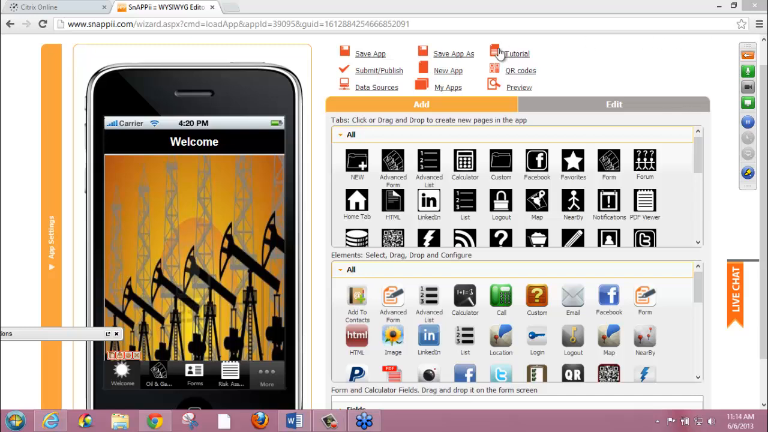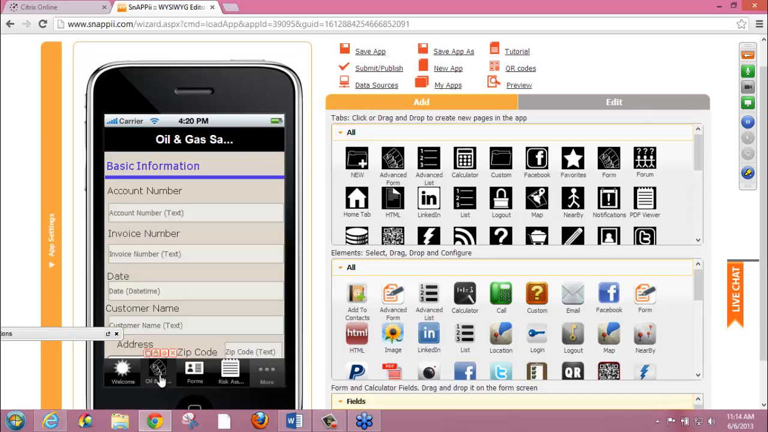So if you're looking at the Snappii WYSIWYG editor here, and again, you certainly can follow along on your smart device as well, you'll see there are 3 tabs down here related to forms. There's an oil and gas form that we have here. There is a forms tab, and then there is a risk assessment tab. I want to look at this first one, the oil and gas form here.